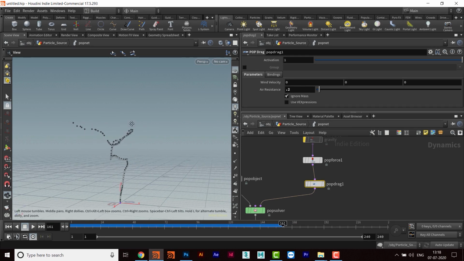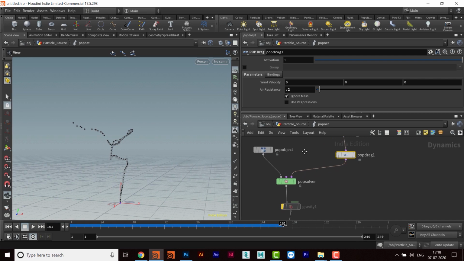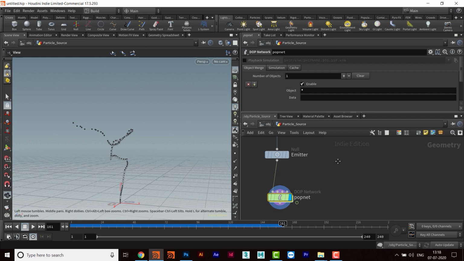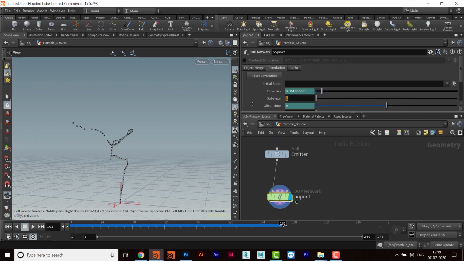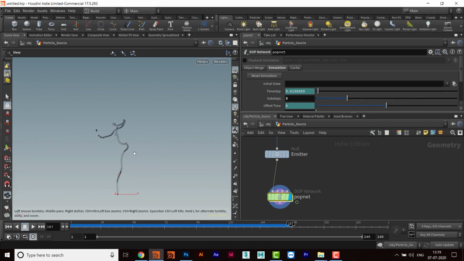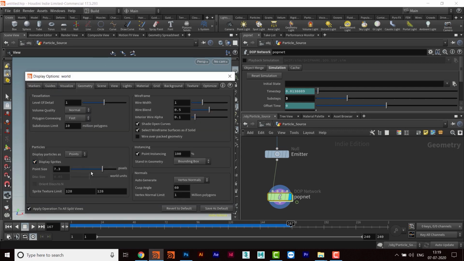That will be pop drag, and I'll give a very small value here, that is 0.2. And I think some stepping is coming, so I will go to pop solver, and then maybe I'll go outside and select the go in the simulation, and I'll give 3 sub steps value, so that maybe that will solve the particles 3 times within 2 frames, I mean in a single frame. Okay, so now this is looking much better. I'll decrease this value a little.